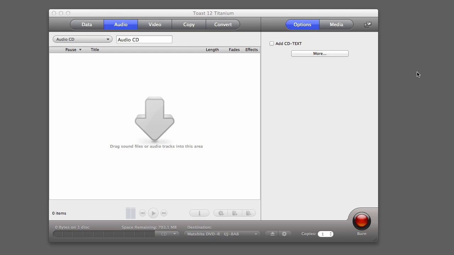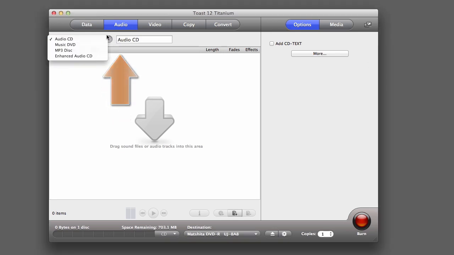Toast Titanium makes it easy to create audio discs in just a few steps, thanks to seamless integration with iTunes. Let's check it out. Here in the Audio tab of the main window, we can choose a project type. In addition to creating audio CDs, Toast can also create music DVDs, MP3 discs, and enhanced audio CDs. For now, let's go ahead and stick with Audio CD and name our disc. Think of this name as the album title.